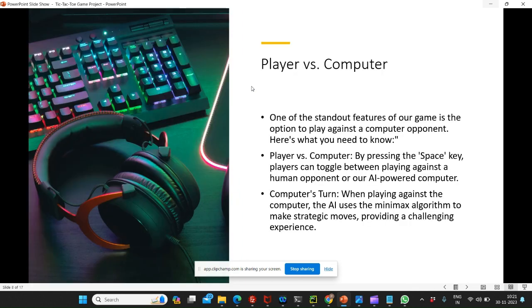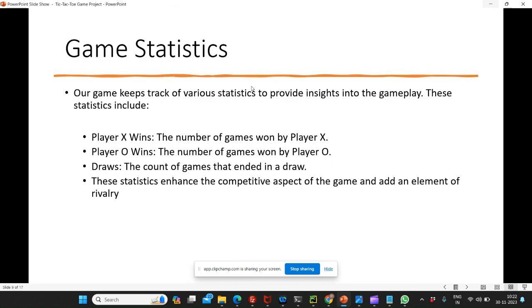Playing against the computer adds a unique challenge. The AI uses the minimax algorithm to strategize its moves, offering players a competitive and unpredictable gaming experience. Our game tracks statistics such as wins by player X and player O and the number of draws. These stats add a competitive edge and allow players to track their performance over time.